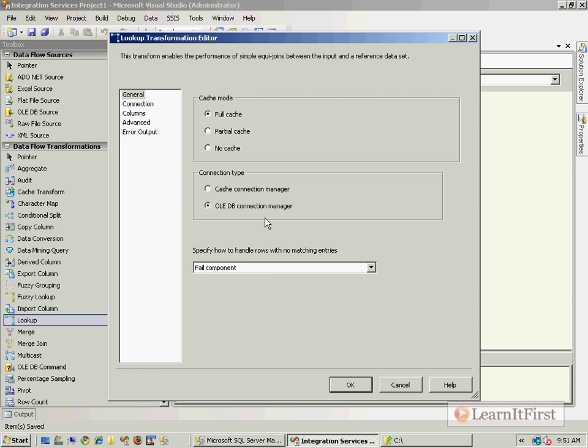So notice that the connection type is OLEDB. This is going to limit you somewhat. You're not going to be able to use, by default, the OLEDB connection manager for something like Excel 2007, 2010. You're going to be able to use SQL Server, DB2, Oracle, Microsoft Access, but you can't use Excel. And I'm going to show you how you can work around that a little bit later.